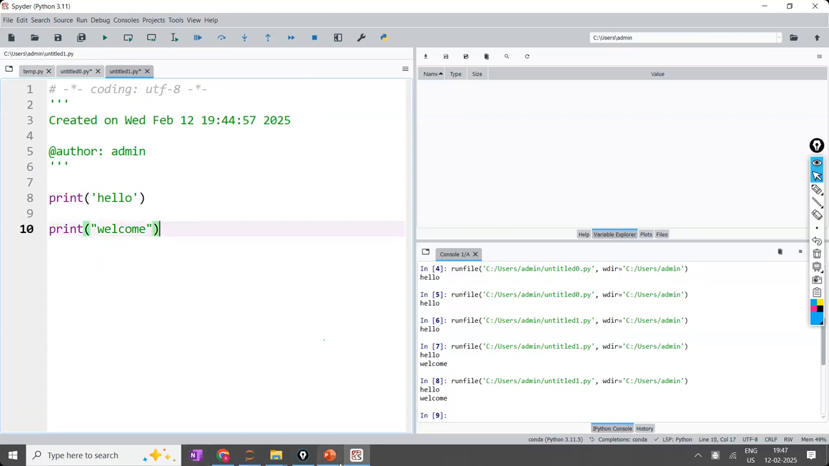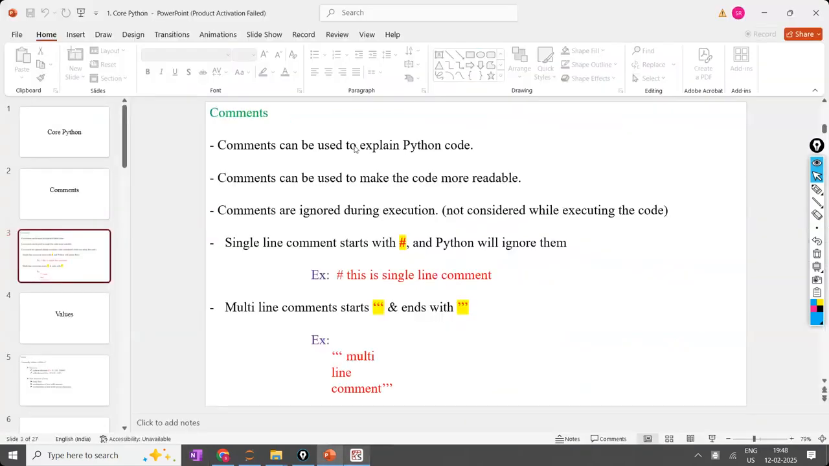Now, in the PPT, comments can be used to explain the Python code. This is your notes. And comments can be used to make the code more readable. Readable means to understand for which purpose we have written this code, for our notes, understanding notes. Comments are ignored during the execution, meaning it is not considered as Python code.